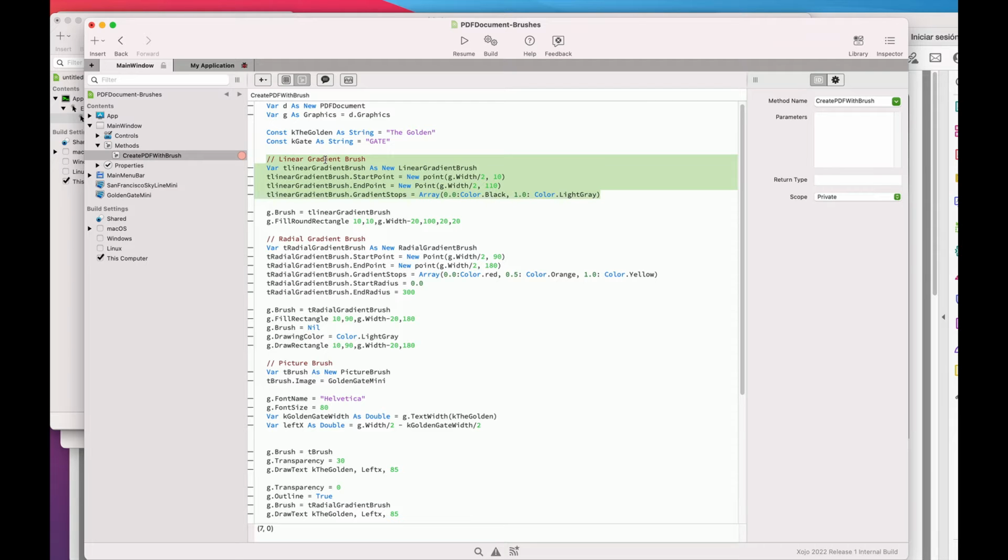You can also use radial gradient brushes and picture brushes where you can use any image as the filling for the text or shapes in the PDF. One limitation to note is that the picture brush just supports the tiled mode when applied in a PDF document. So this means that the source image will be repeated horizontally and vertically until it fills the area.